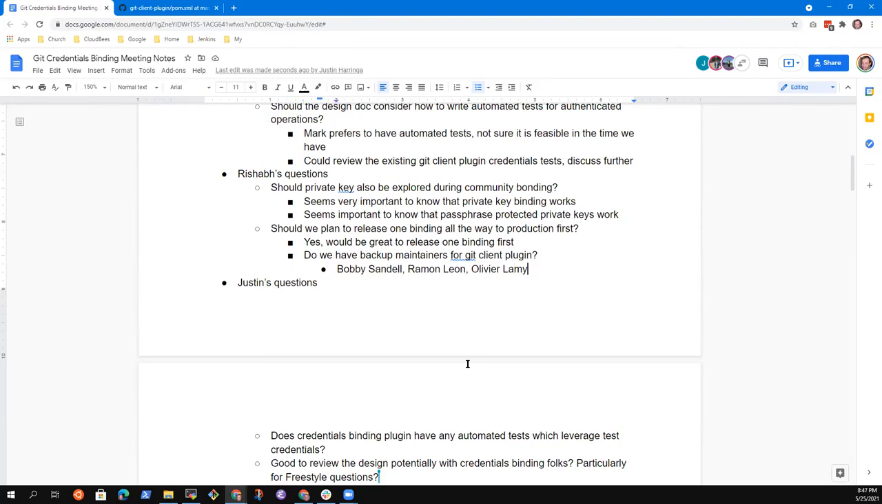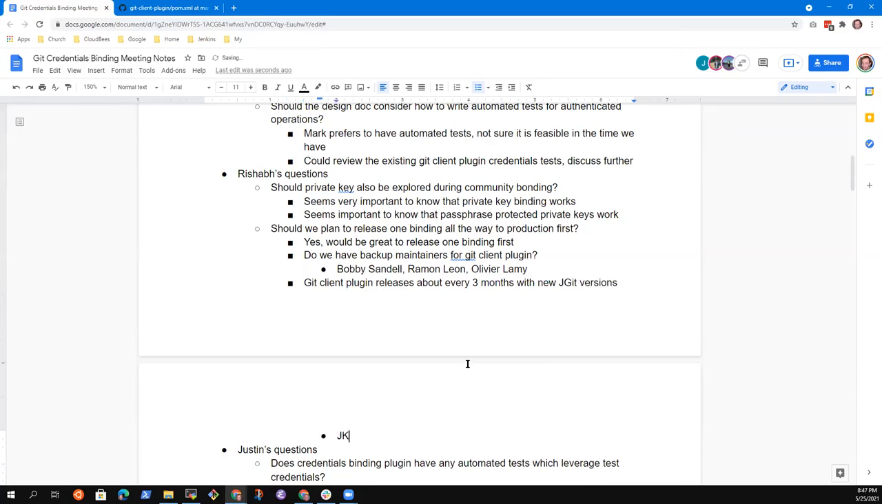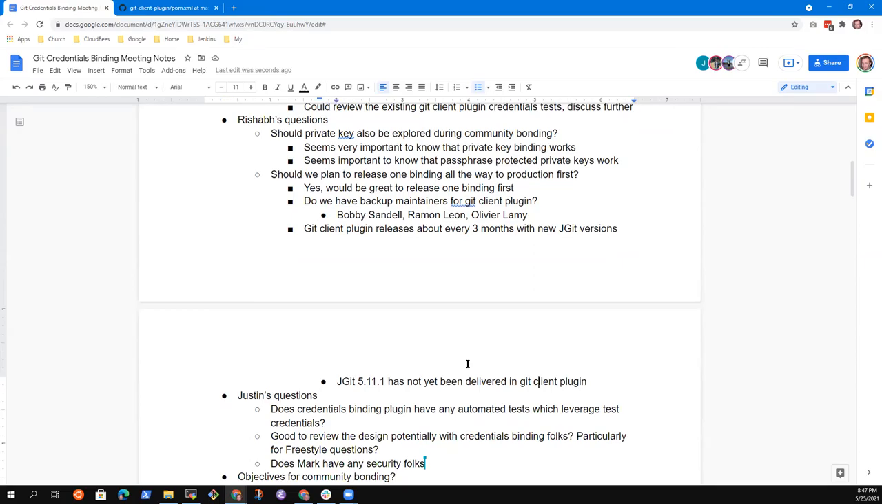Because the other incentive for that is Git client plugin releases about every 3 months with new JGit versions. And there's a pending JGit version 5.11.1 that has not yet been delivered in Git client plugins. We're at the point where I've been testing it for several weeks. It's just fine. Once coding phase starts, there's a great excuse to release one binding, and that'll also include JGit 5.11.1 or 5.12 if it's released by then.